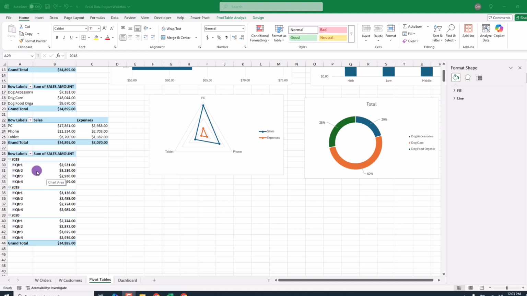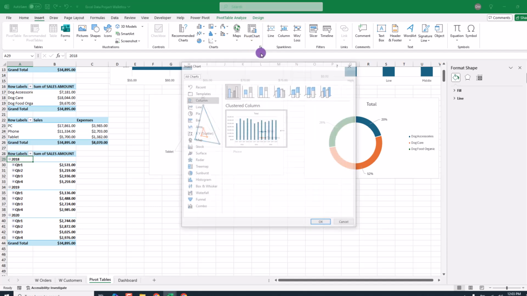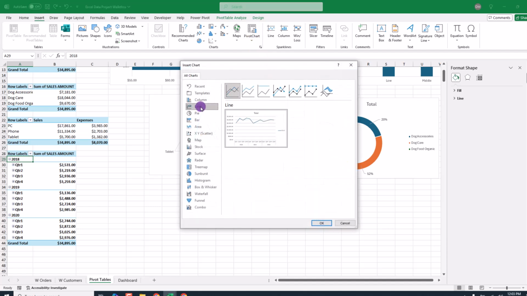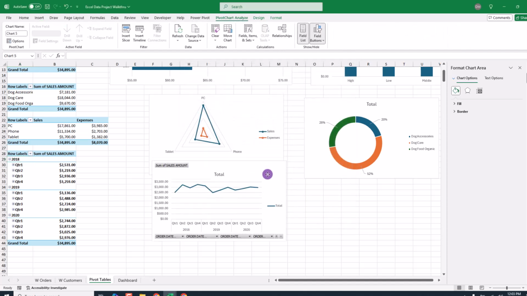To create the line graph, let's first click in the pivot table, and then go up and click on Insert, Pivot Charts. Go with a line graph, click OK, and we get this. Okay.